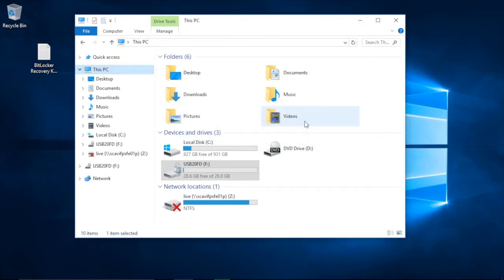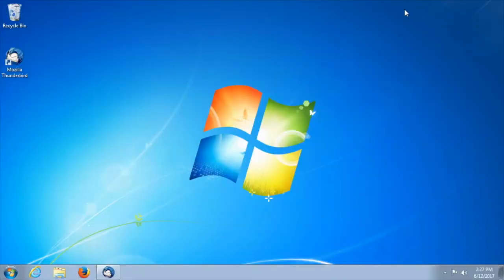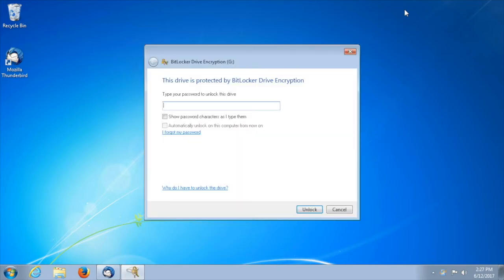Close out of there. Okay, I'm going to RDP over to this machine, a different machine. I'm going to take that USB drive that has BitLocker on it. I'm going to put it in this machine and see what happens. Okay, so I put it in there. It says this drive is protected by BitLocker drive encryption. So type in the password to unlock this drive. I'll show the characters while I type them. And then unlock.